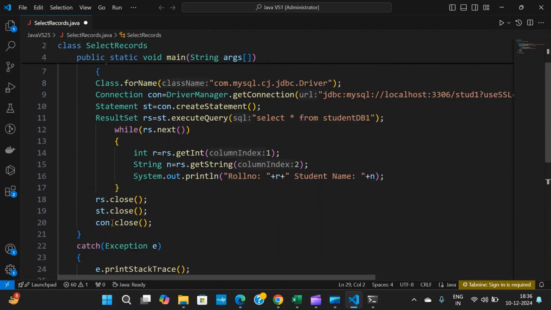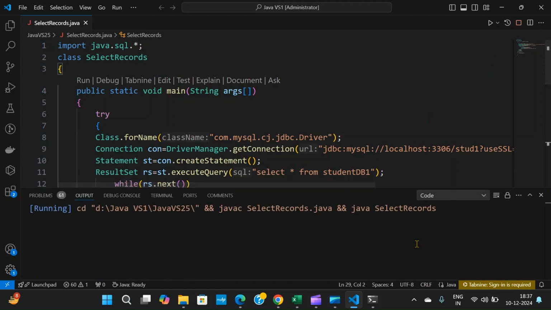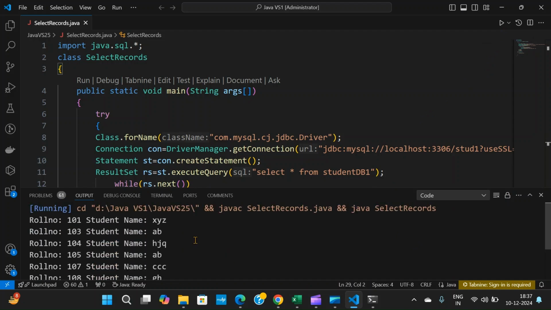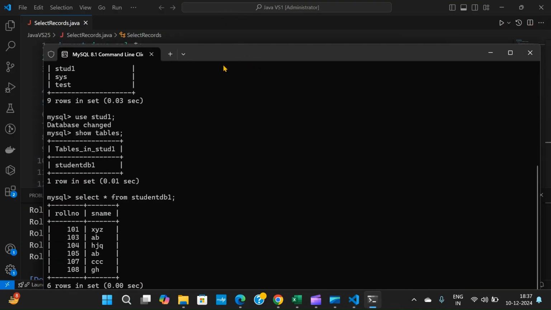Now this is the way you are going to develop your application for selecting the records from MySQL. So just save this program, and here you have a run option. Just click that and we'll see whether we can extract the records or whether any error exists. Now, can you see the output? Roll number 101 with XYZ, student name 103, 104, 105, 107, 108. So there are a total of 6 records: 1, 2, 3, 4, 5, and 6. Now we'll cross verify whether we got the same records from the database or not. So I'll just show you the comparison.